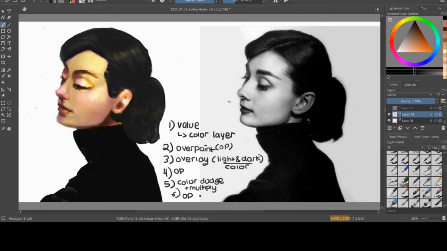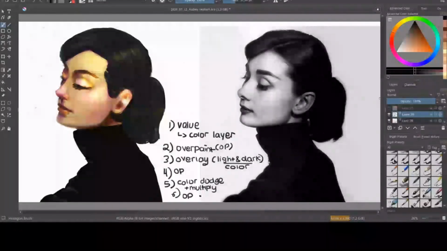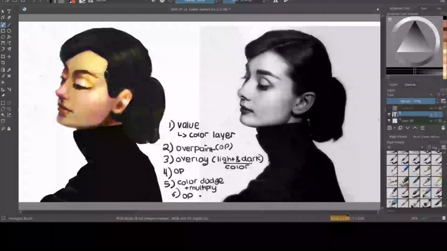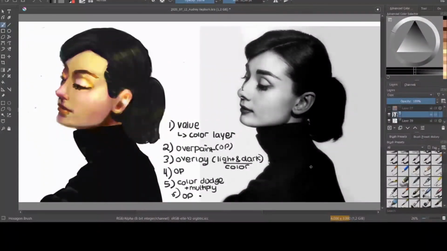After the overpaint, of course you can also not stop here, right? You can go with filters, you can add like a gradient map, whatever. So let me show you something that I usually do to finish the painting. Here you have a filter layer. Since this file is like 1.2 gigabytes, it's gonna be a bit slow. Usually what I do is I check the levels.